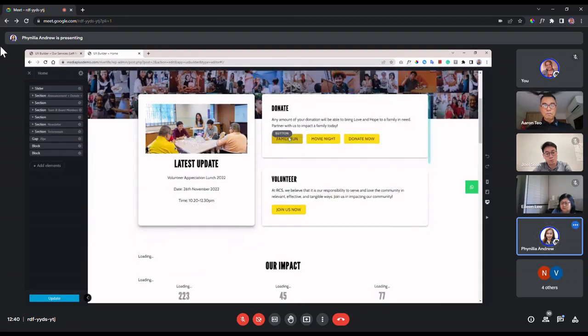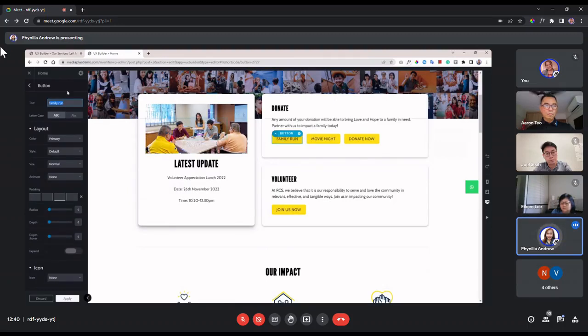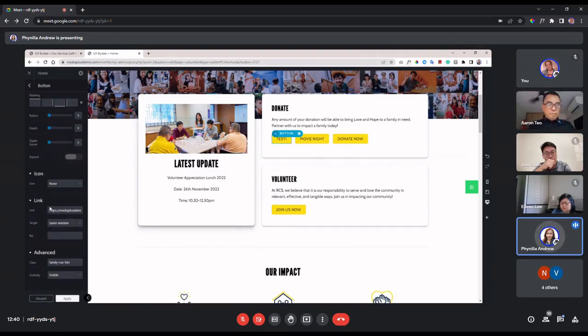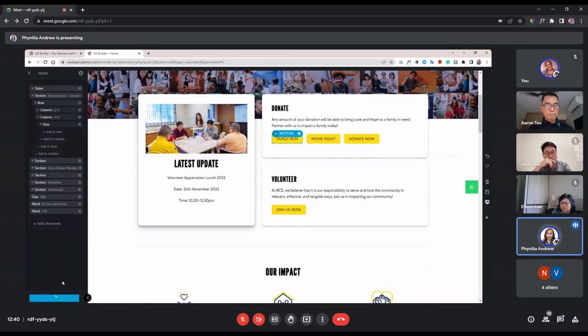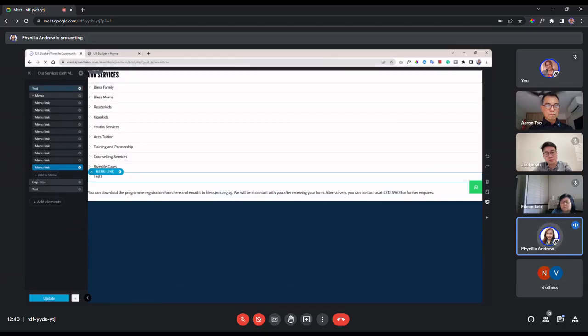For example, like this one, we have a button, the family run button. So to edit this, click on the family run, and you can see the button setting appear here. So maybe you want to change it to something else, like maybe you want it to be linked to the test one page earlier. So rename it like this. And then another portion that you need to be very careful about is the link. So what you need to do is paste the link of the page that you want earlier, and then click apply, click update, and then give me a moment.